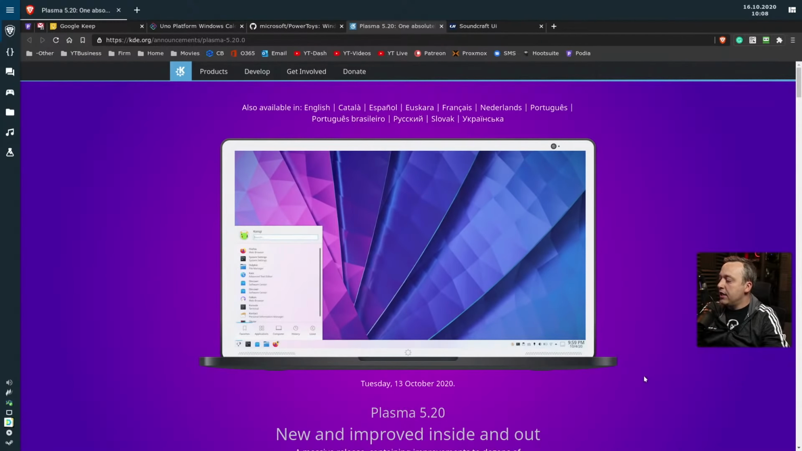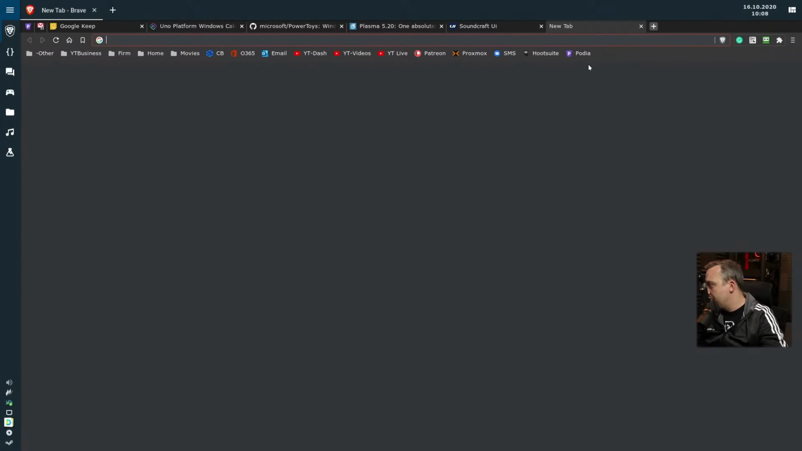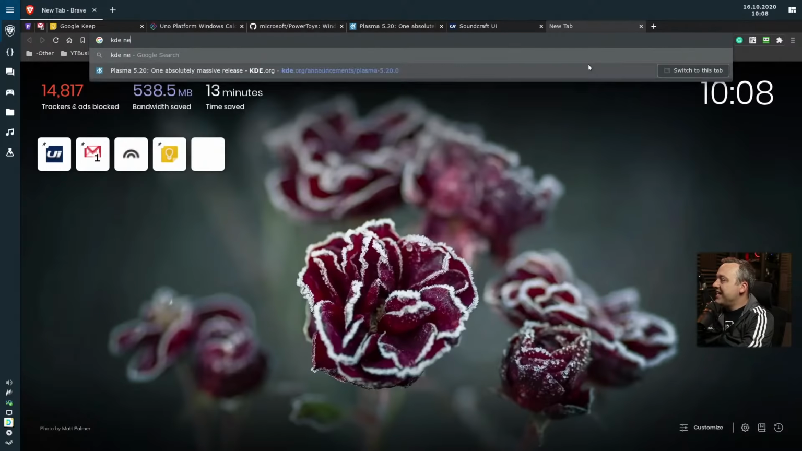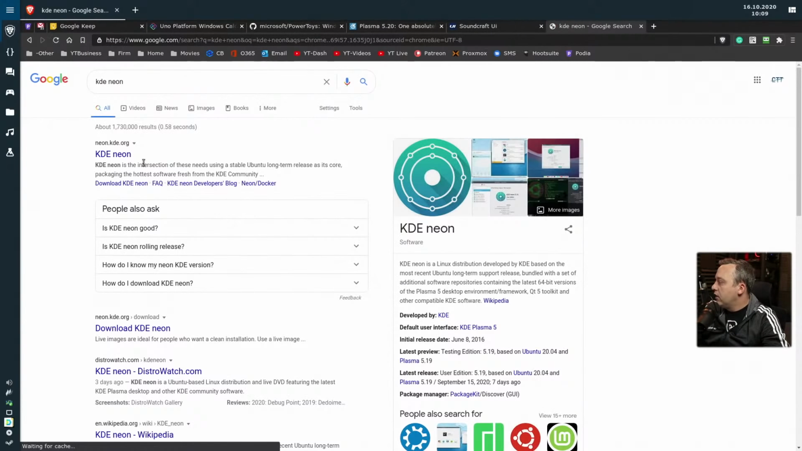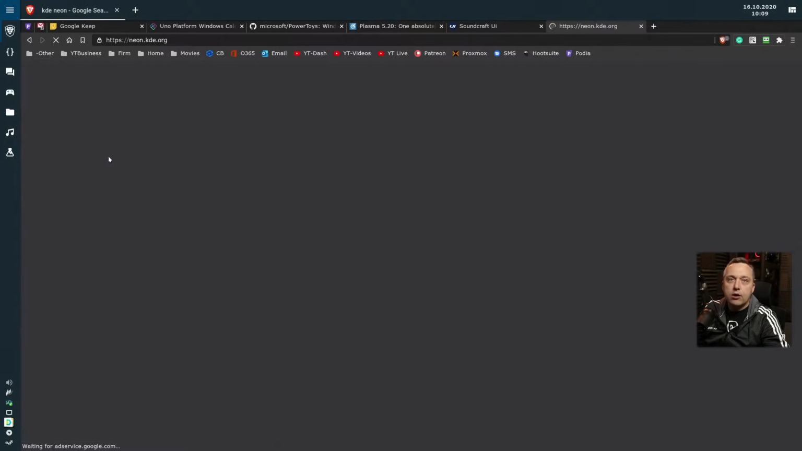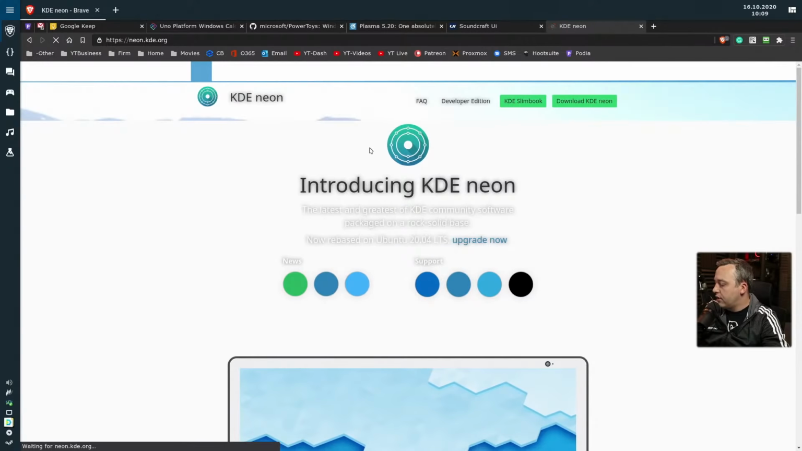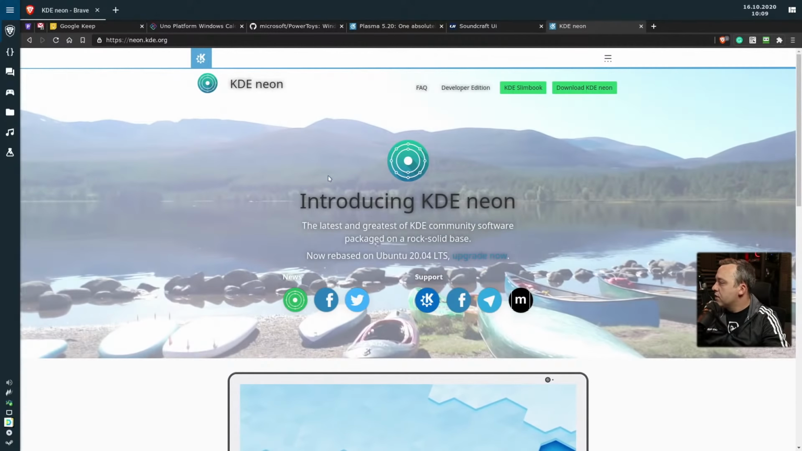When it comes to KDE, it's Plasma 5.20 that came out. If you're an Arch user, you can already get this. If you're a Debian user, you can always download the official distro of KDE Team. And if you're not familiar with that one, it's KDE Neon is what it's called. And you can just go to neon.kde.org. You can see it up here. Let me get rid of my bookmarks.